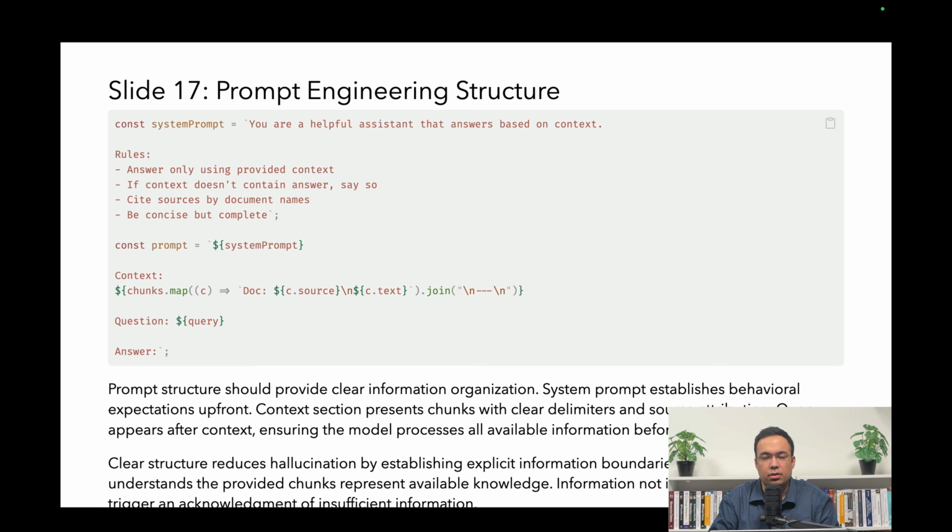Now, here's something important. You should A/B test different prompt formulations to optimize for your specific use case and document types. What works beautifully for your API documentation might not work as well for customer support tickets. The tone, structure, and specific instructions might need adjustment. I recommend setting up experiments where you test different prompt variations on your golden dataset and measure which produces better answers according to your quality metrics. Prompt engineering is still more art than science, so systematic experimentation is essential for finding what works best for your domain.